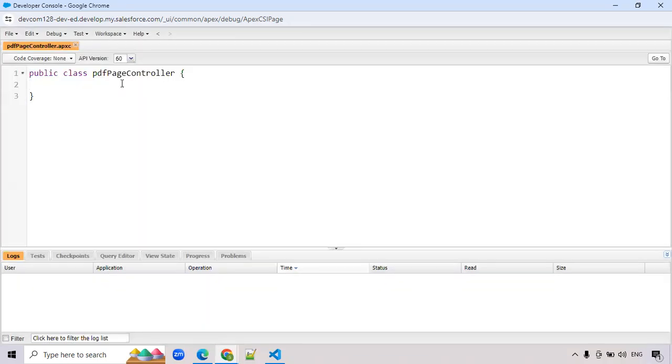In this, I'm first taking one property. Data type is public string, PDF content. What content are we going to store within the PDF, right? So that is the PDF content with setter and getter methods. We have to take this because we need to display it in the UI. So let's take the constructor.